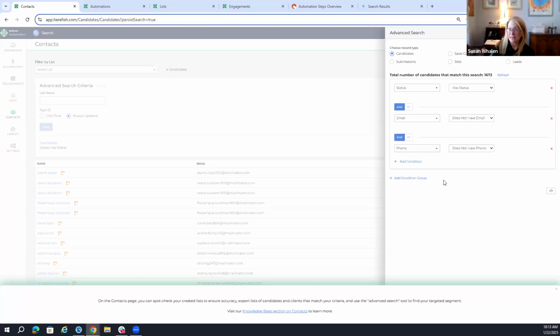Or if there's any other reason that you want to keep them as is, but omit them from future automations, you don't want these records running through automations, you can save it as a list, in this case, uncontactable records, and use it as a suppression list in automations so that any records in that list will never be used. They'll be suppressed from running in an automation. So that's one idea.